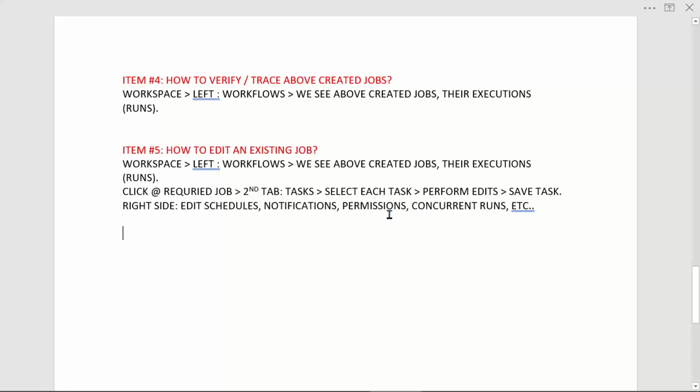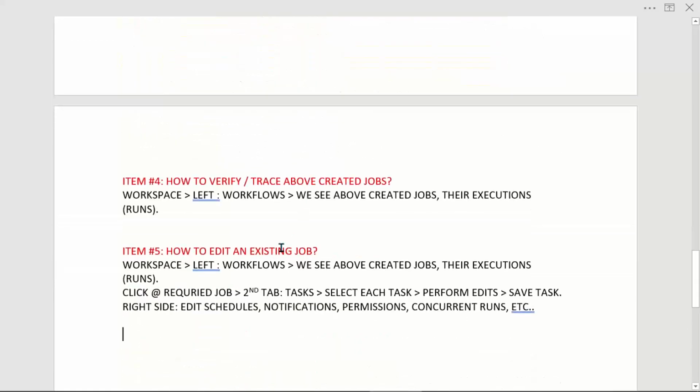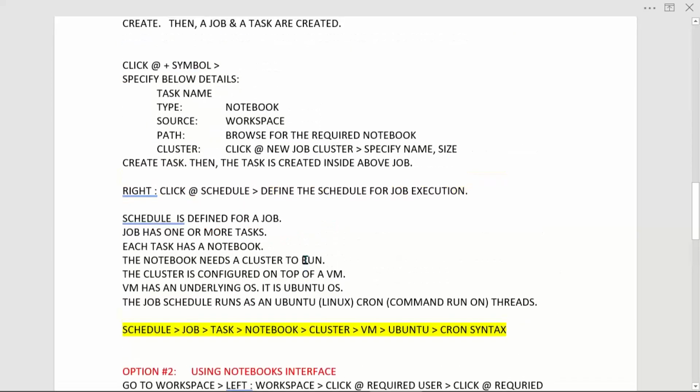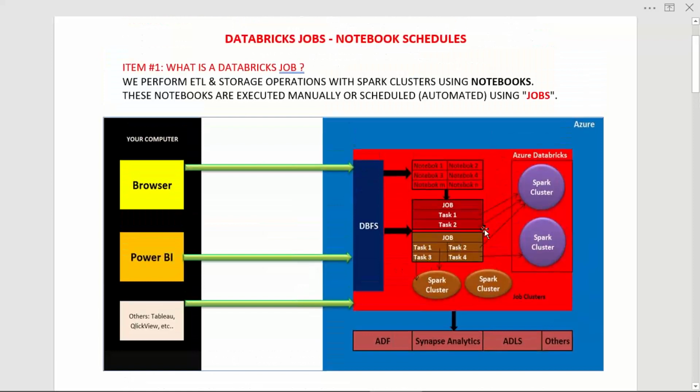So far we learned how to create the jobs, verify the jobs, edit jobs, or trace the jobs, notification. You practice these items carefully as usual, and do let me know for doubts, clarifications if any.